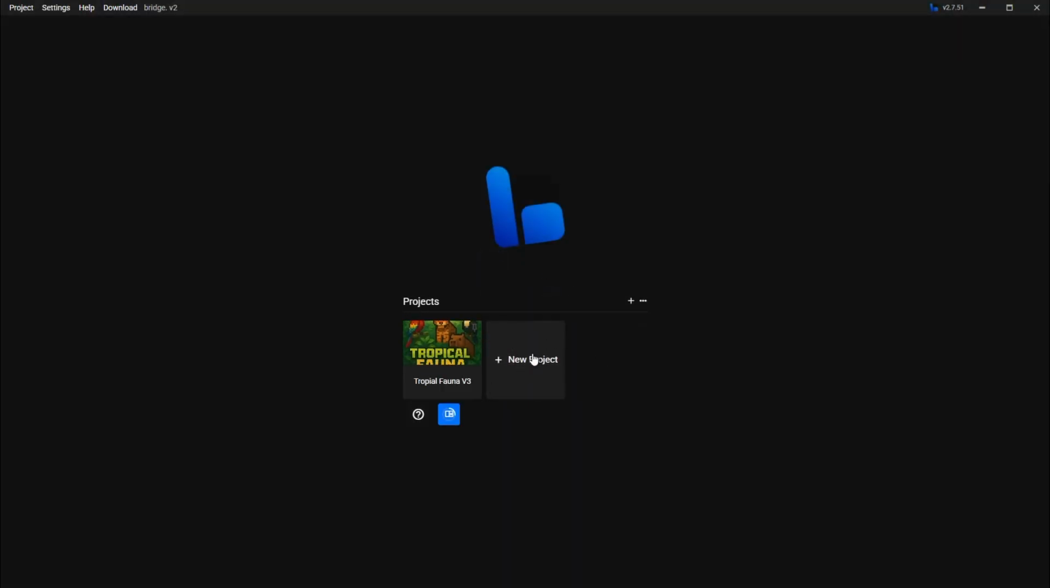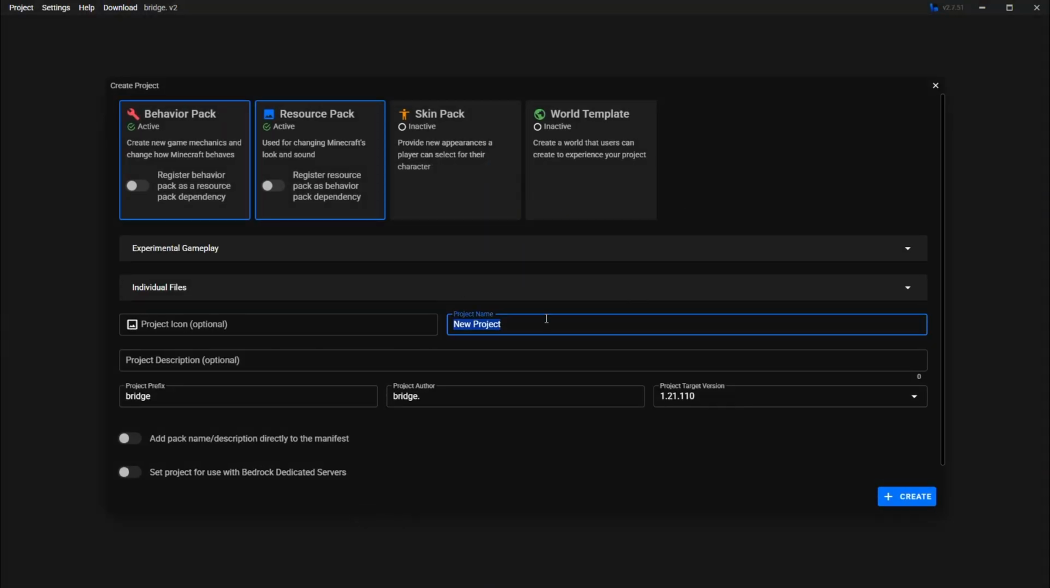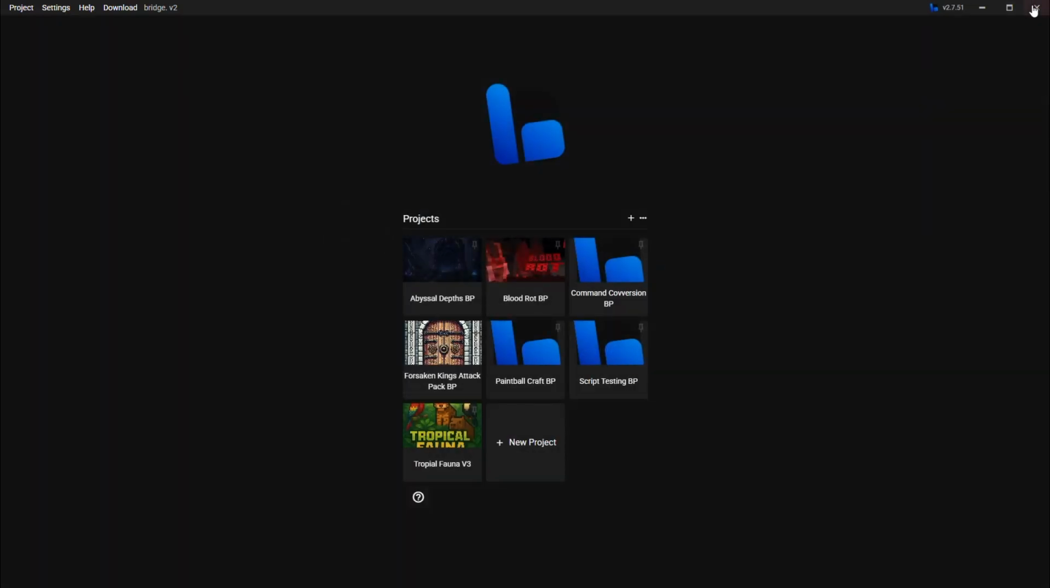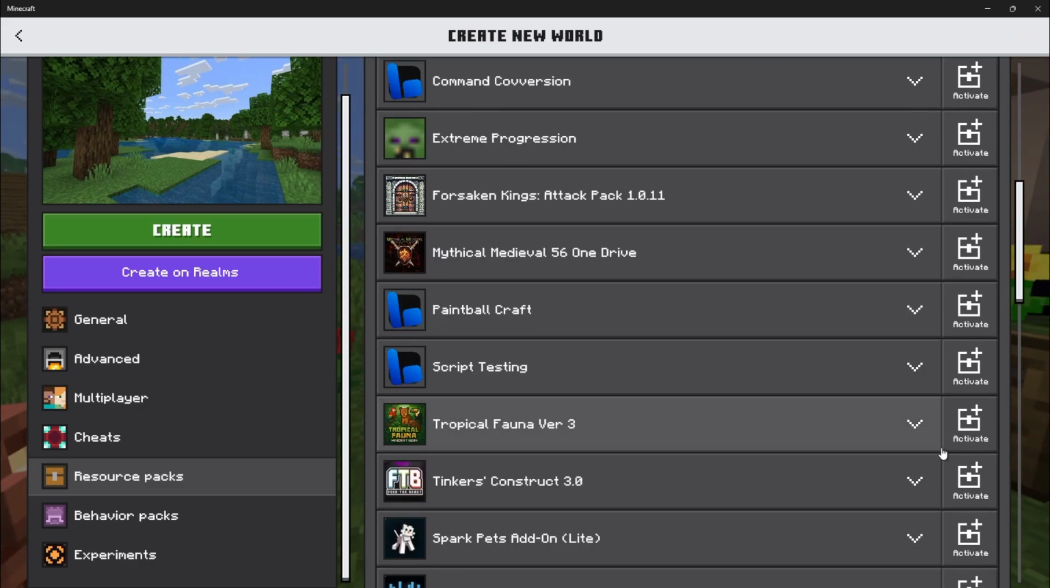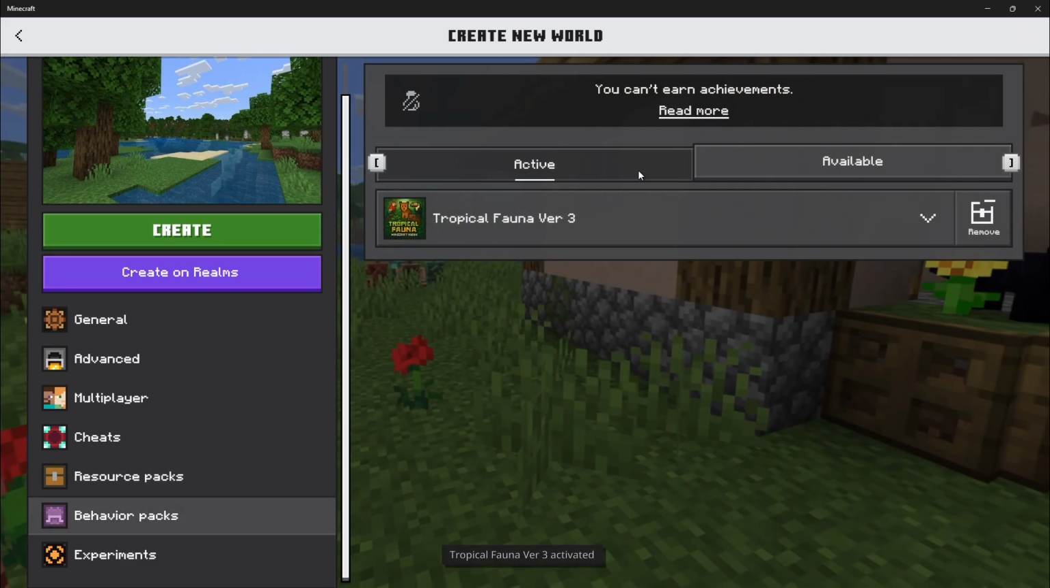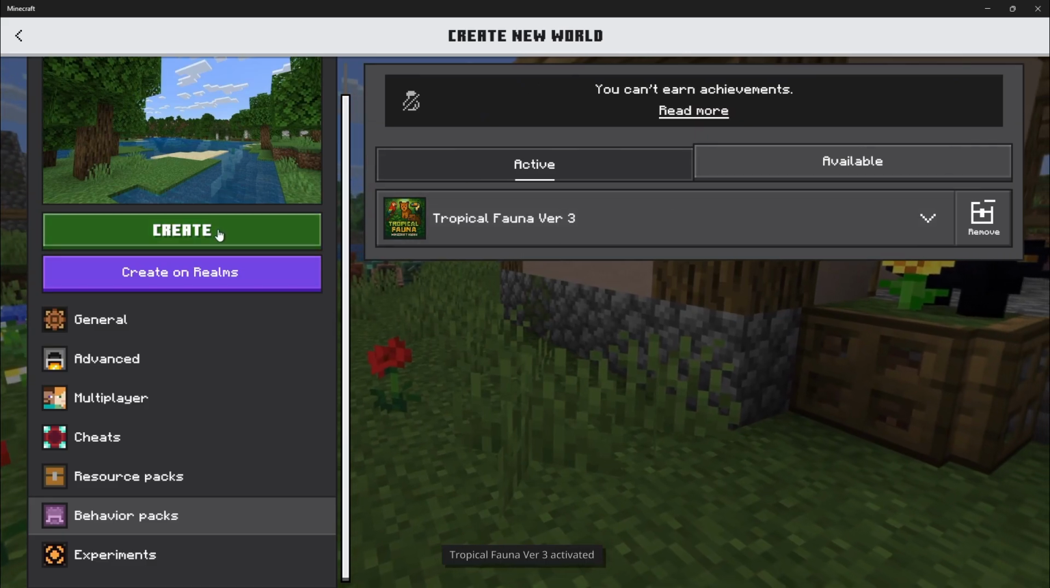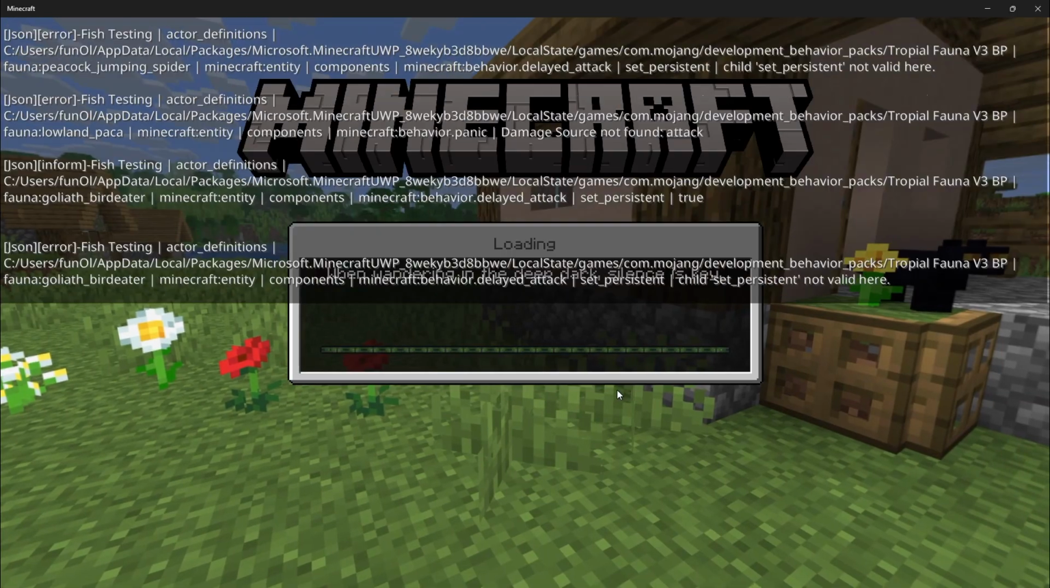I guess you figure out you got a new project, name project, description, prefixes. If you read mine, it was tropical fauna. Fauna I use. Then who made it? You know, and you want to add this. That's all. So you want to find your add-on. Activate both tropical fauna, resource and behavior pack.